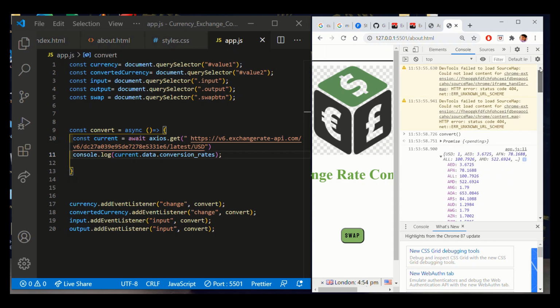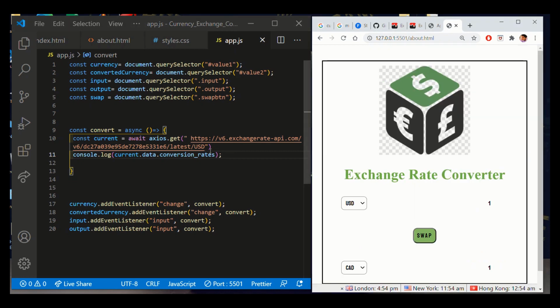So we are successful in accessing our Axios and everything. What we want is, we could see here that the conversion is based on this particular value. So this USD should actually be this particular input over here.